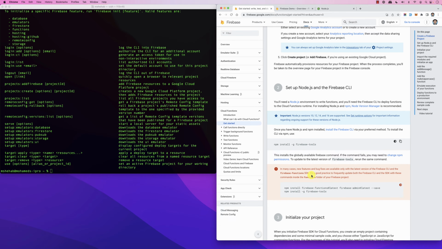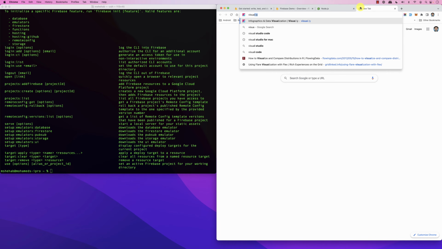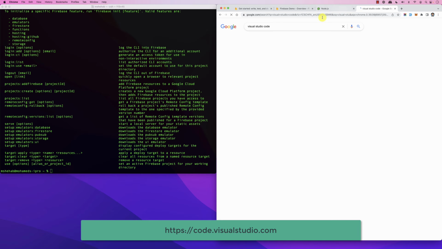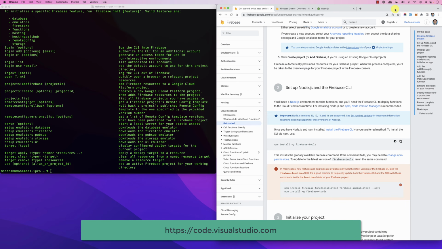What you also need to install is Visual Studio Code, which is the IDE that we will use to develop. So basically you download it and install it. Download and install Visual Studio Code also, just because we are going to use it.